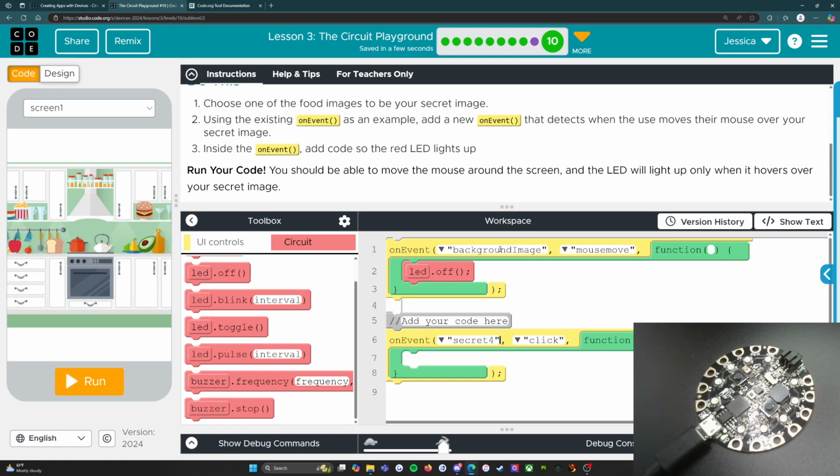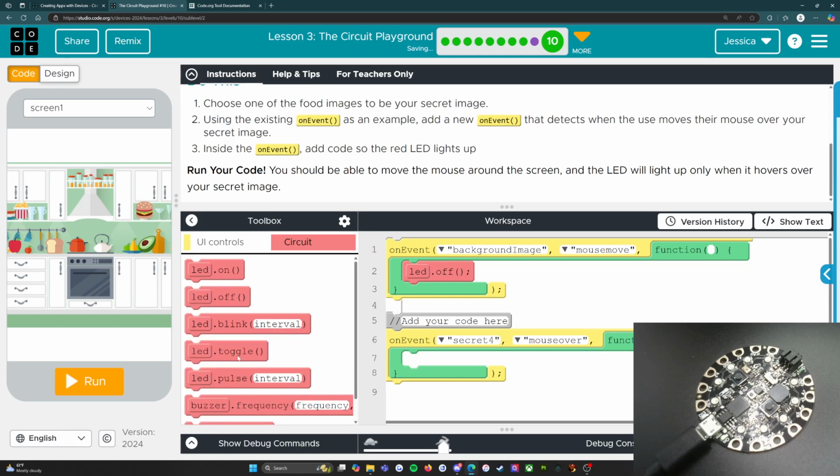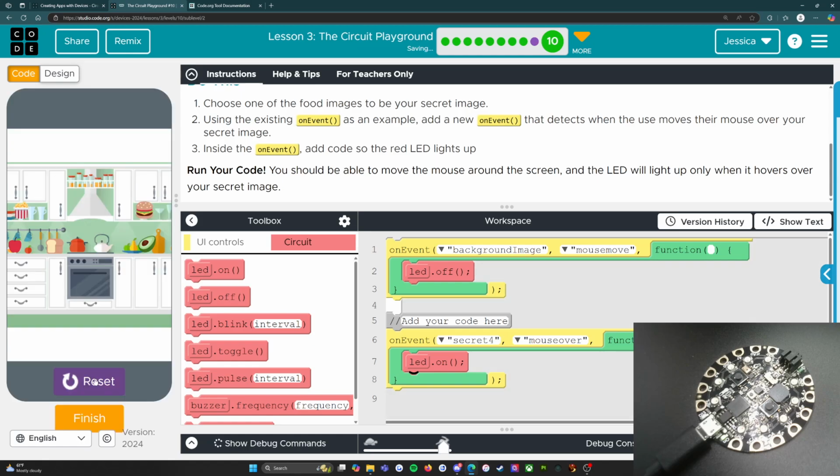All right, so it says on event background image, mouse over LED off. So when I mouse over any of the backgrounds, the LED will go off. When I mouse over, so I need to go from click to mouse over, there we go. Secret number 4, whichever one that is, then the LED will turn on. All right, let's give that a try. So we're going to click on run.